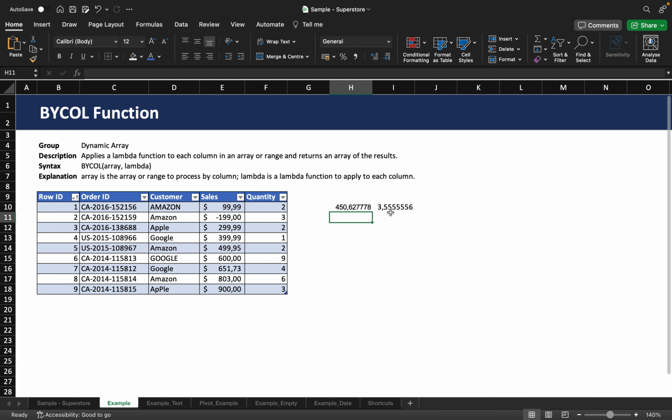And I have to say that the BYCOL function in this case doesn't make too much sense because it's a pretty small data set. But imagine you have 200 columns and for 80 of those columns you need the sum. Then you can just mark the array where you need the sum from and use the BYCOL function combined with the lambda function. And then you get new columns with the sum of all columns that are in your array. And yeah, this is basically how the BYCOL function works.